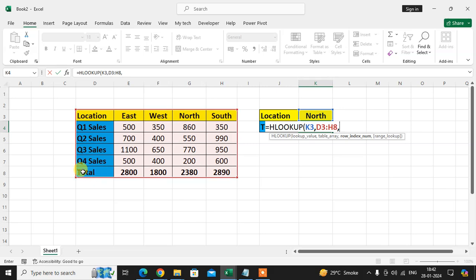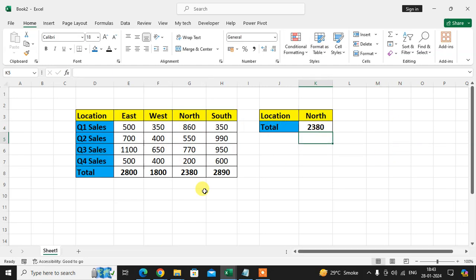1, 2, 3, 4, 5, 6. Six rows, so you enter 6 here. Okay, the row index number, then comma 0, then close the bracket and just press enter. You can see here 2380, the North total sales. If you enter South here, you can see 2890, the South total sales.